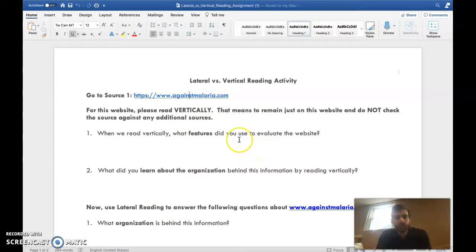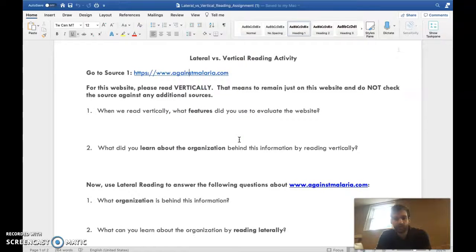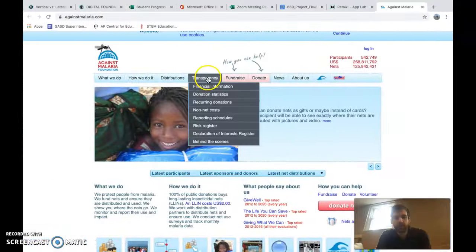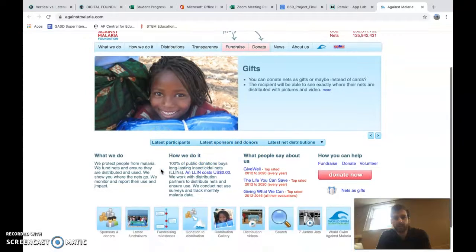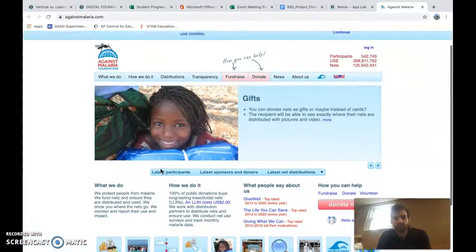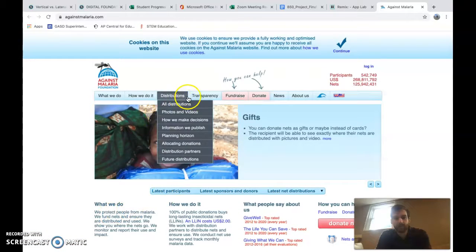And then what did I identify about the website that I thought made it credible or not? And what did you learn about the organization behind this information by reading it vertically? You can click on the different links if you want to explore them a little bit more, and that's fine. That would be considered reading vertically.